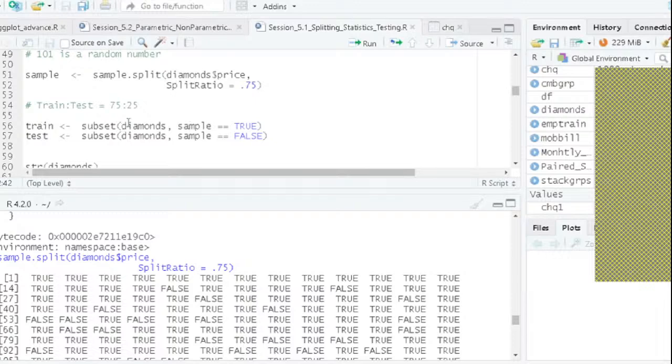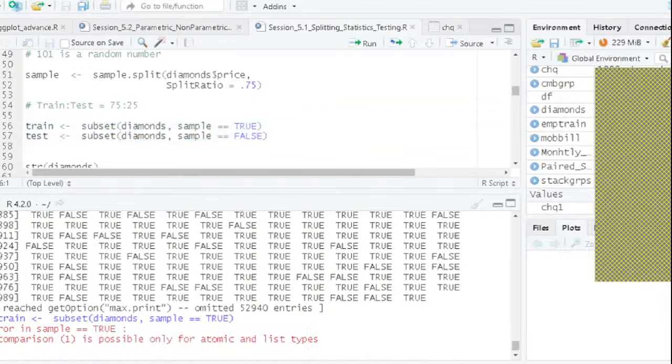Now what I do next is I create a subset where I mention that sample is equal to true. I put them into train data. Using subset, I am saying go to diamond data and where sample is equal to true, put them into train data. Similarly, use subset, go to diamond data where sample is equal to false, and put them in test data. Is this clear? And this way I have created two data sets, test and train.